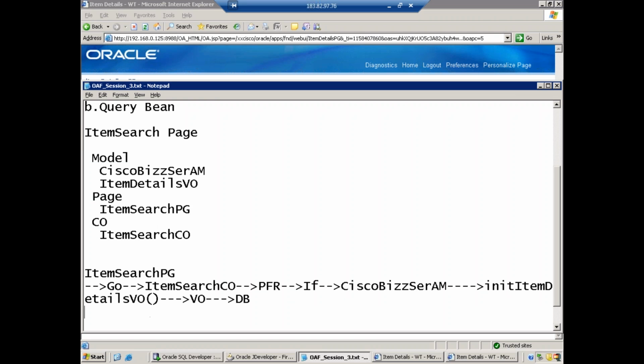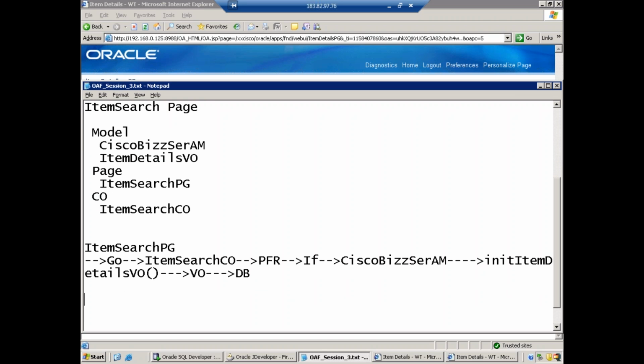I'll write it in an easier way, just understand here. You have a page. Whenever you hit any event, the CO will always get called, and the CO always has to call the AM because the business logic will always be available in the AM. The AM has to call the appropriate VO because the AM is just a parent; the children have to take action. It has to call the VO method. The VO will always hit the database. Simple, right? This is called the onion layer in the OAF.